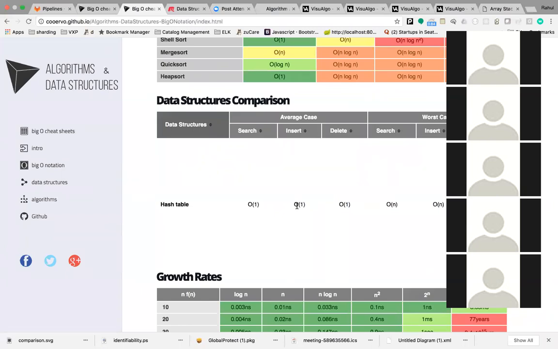A very common interesting question that people ask in interviews is, how would you implement a hash table? So how would you implement a hash table?